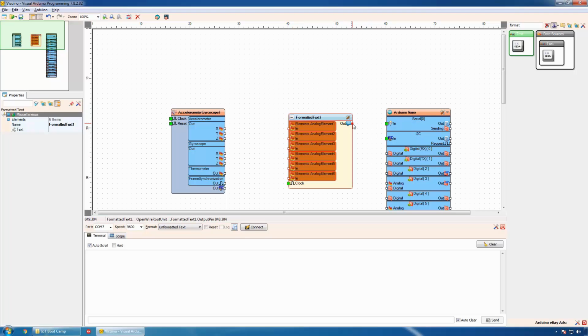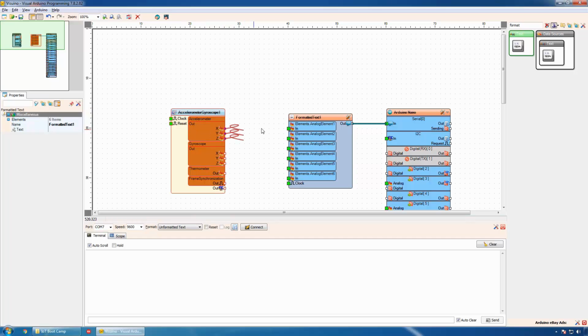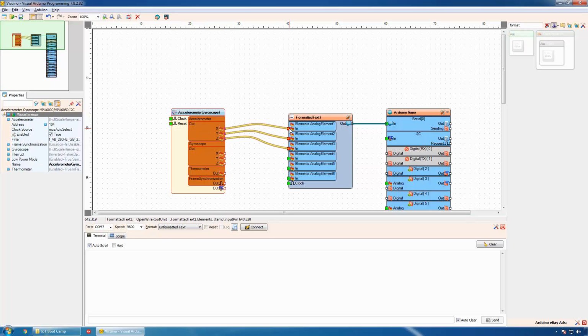We will connect the output of the formatted text to the input of the serial channel. Connect the output pins of the accelerometer to the first 3 analog channels, and the output pins of the gyroscope to the last 3 channels. Connect the output pin of the accelerometer gyroscope module to the in pin of the I2C channel of the Arduino.